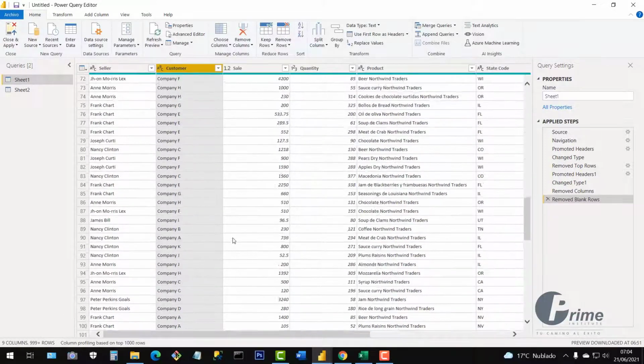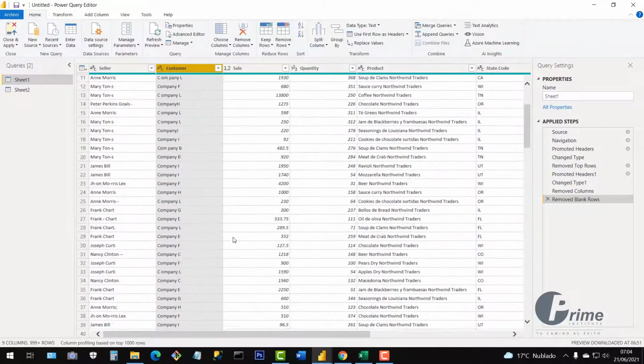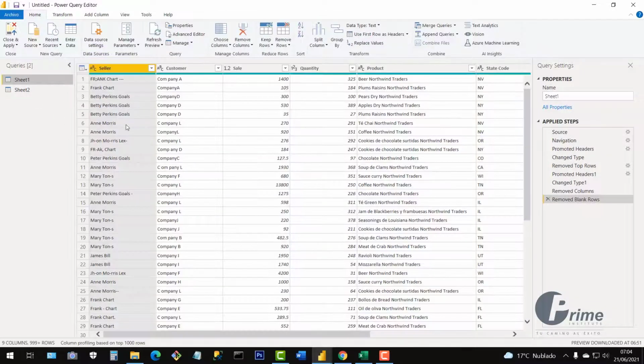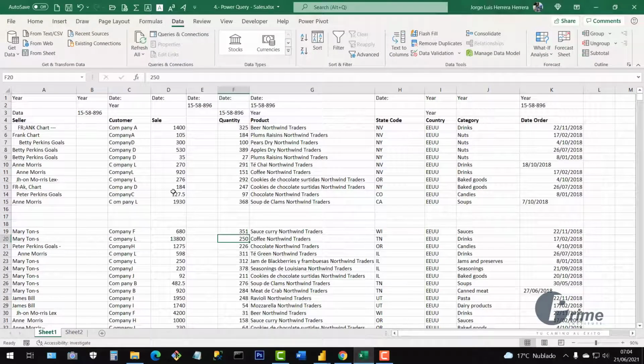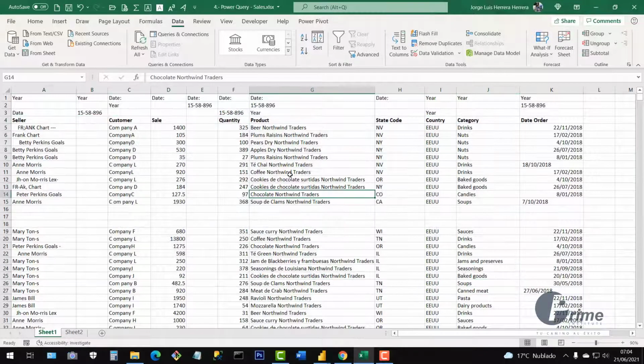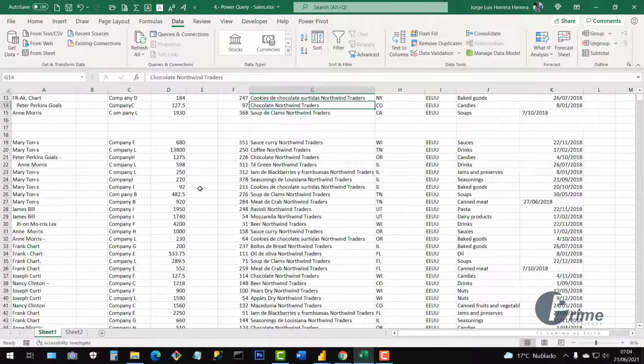Before continuing, I want to explain this. When we upload information to Power Query, I mean sheets number 1 and 2, what we made is bringing all the information, or a copy of the original information, from Excel. So in Excel, the information is just the same as you have it here. This means that it doesn't interfere in the original information.